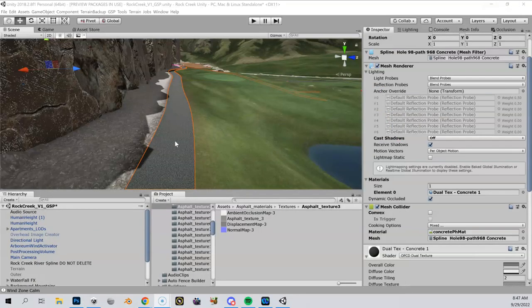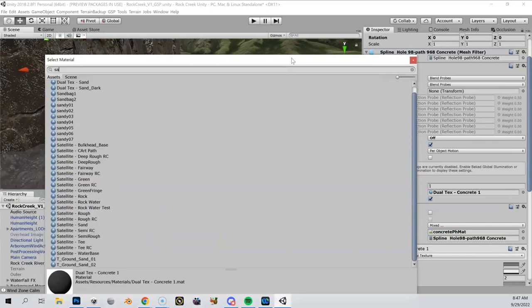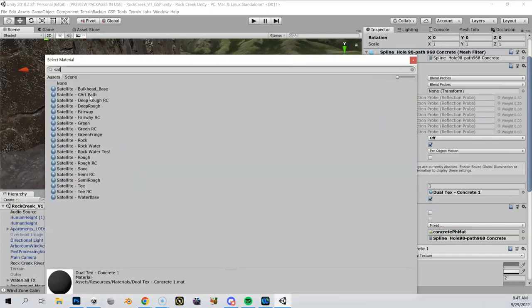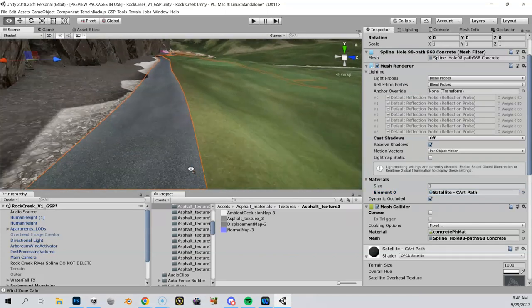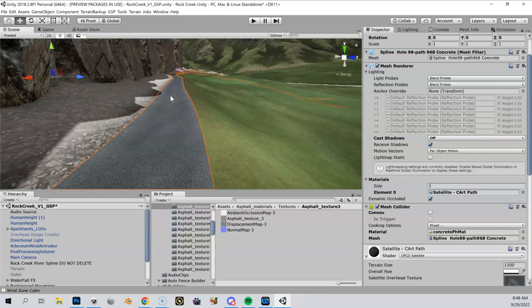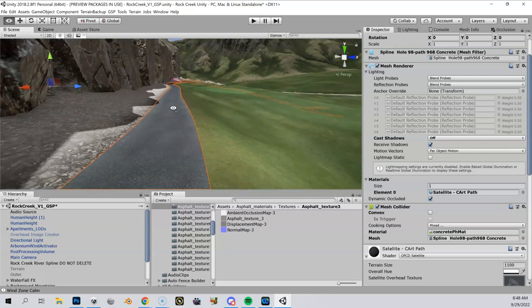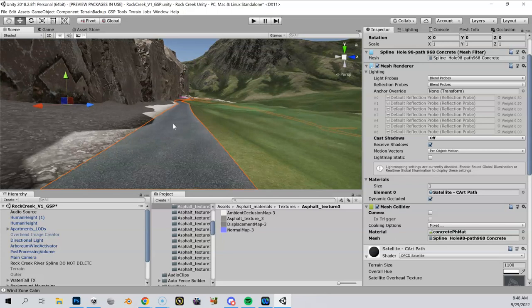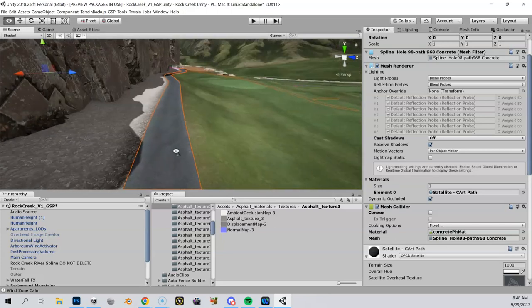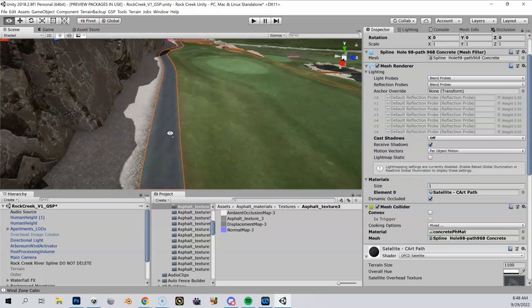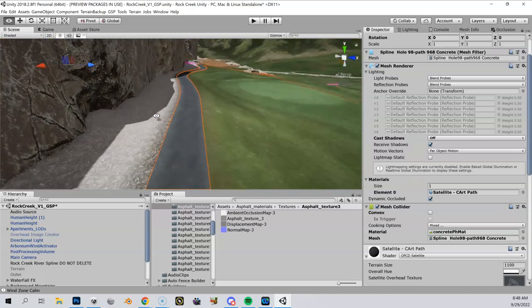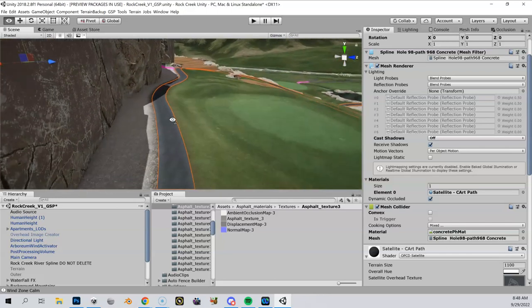So here is my cart path. Right now it's the dual tex concrete. And I'm going to switch this to my satellite cart path here. And you can see when I do that, I get some white on the outside, some white in the middle, and it's like I got these tire tracks through here. It's very subtle, but to me, it makes a huge difference. Now, there's definitely some pixelation here. That's just because of our limitation of the pixel sizes and everything, but it still looks pretty good.